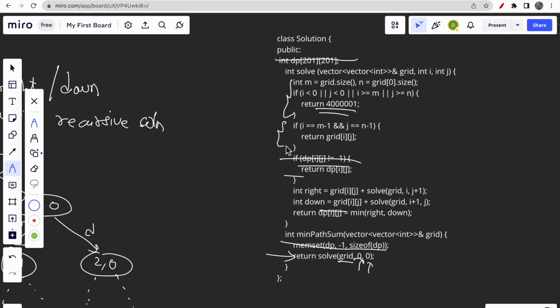Then we check for the terminating condition: if we reach the last cell, that is i equals m minus 1 and j equals n minus 1, then we return just the value of that cell. Got it? And if this is not the case, neither this case nor that case, then we check for right and down. This is where we call this function recursively.